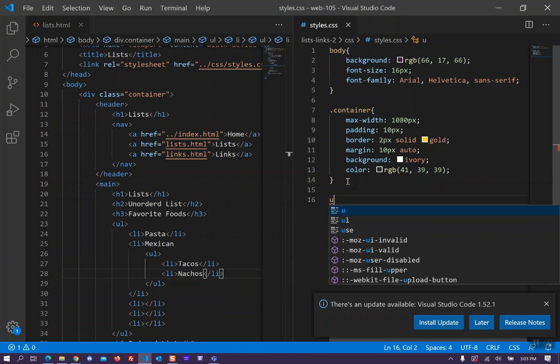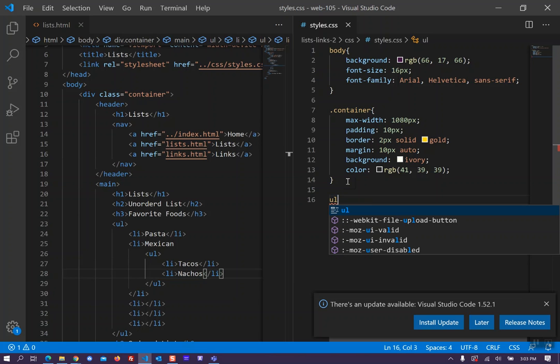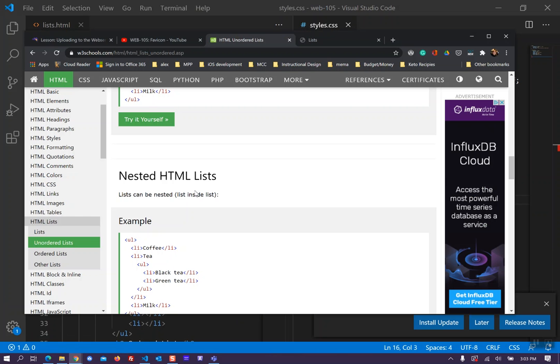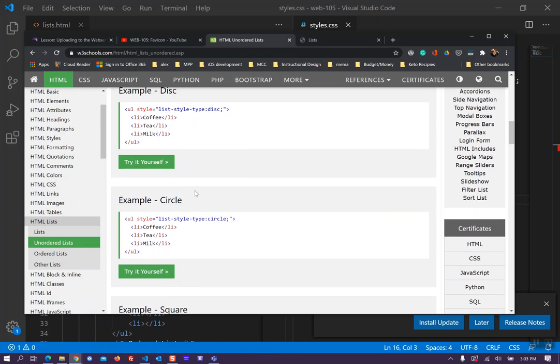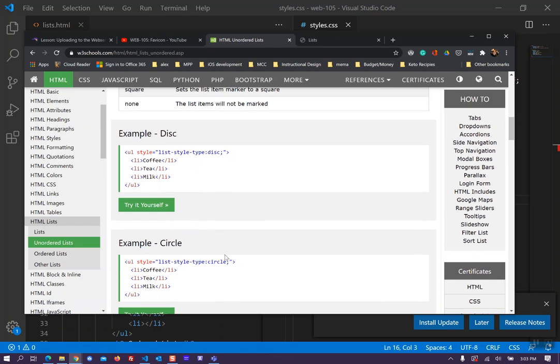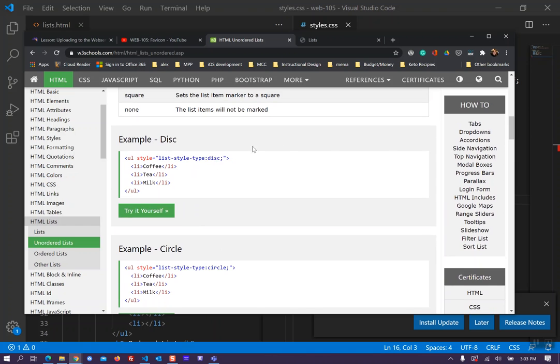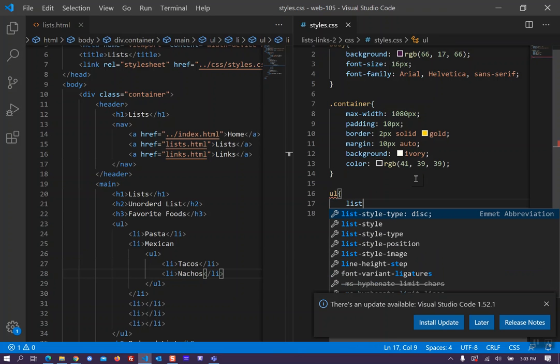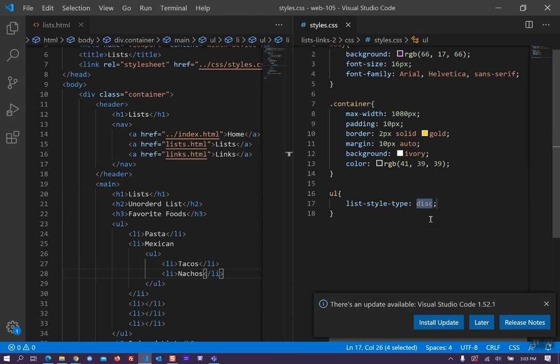So I can do UL, and let me take you back out to the W3 Schools. You have multiple choices here for their style type. List style type circle, list style type disc. So pick one. It doesn't have to be the same one as me. So I'm going to go ahead and leave in list style type disc.